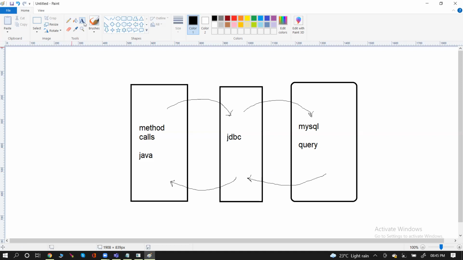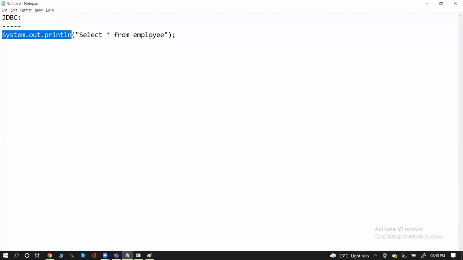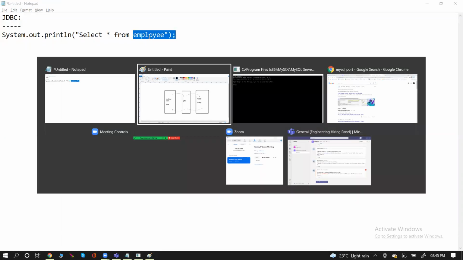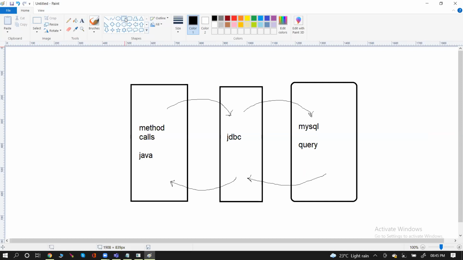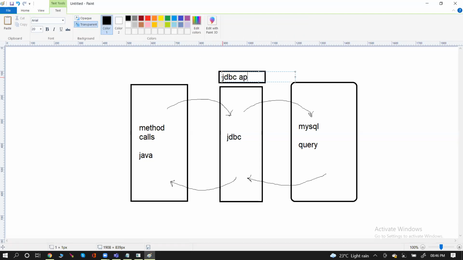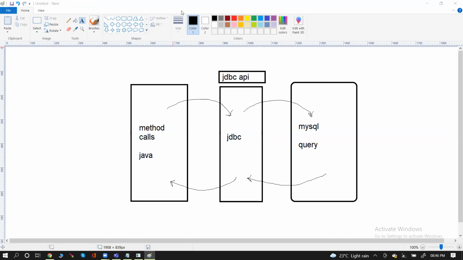But we don't have methods in Java which understand the queries. Then we need to take the help of JDBC, right? So we are going to take the JDBC help. Next, you are taking the help of the JDBC API, right? What is API? Application Programming Interface. What does it contain? Some coding which will interact between these two different languages.